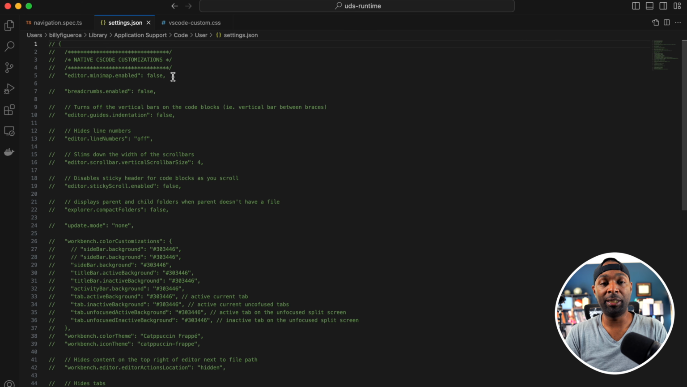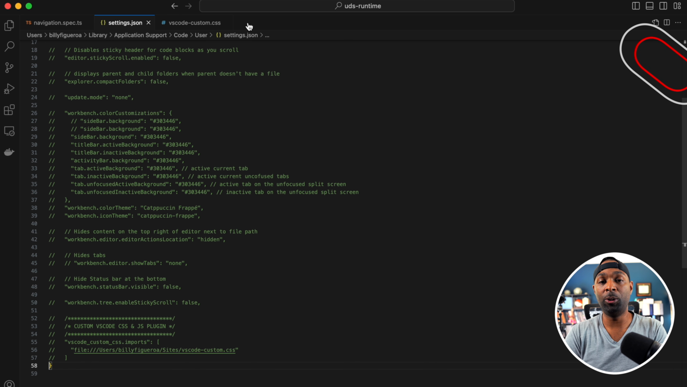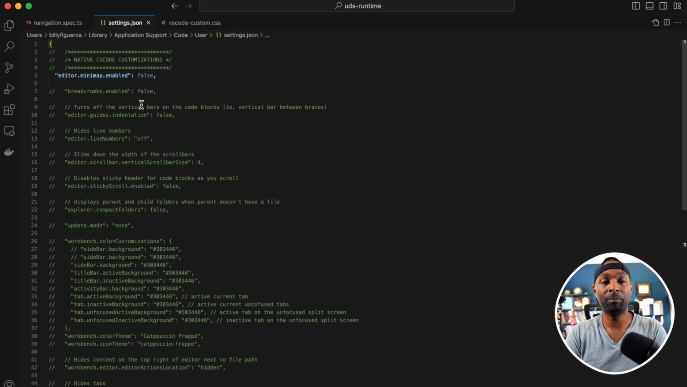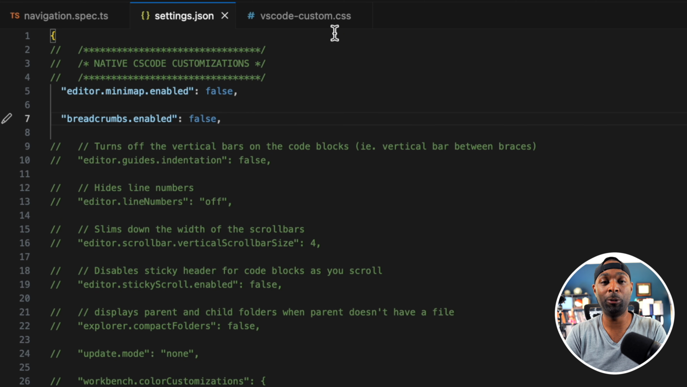All right, the first thing that I'm gonna do, and again, these are all native, is get rid of the minimap. So let's go ahead and do that. And again, as you can see, the minimap is now gone. The second thing that we are going to do is disable breadcrumbs. As you can see, they were here and now they have disappeared.